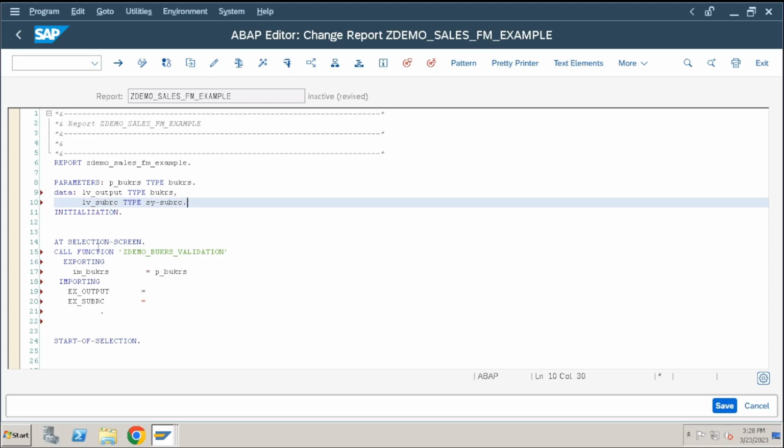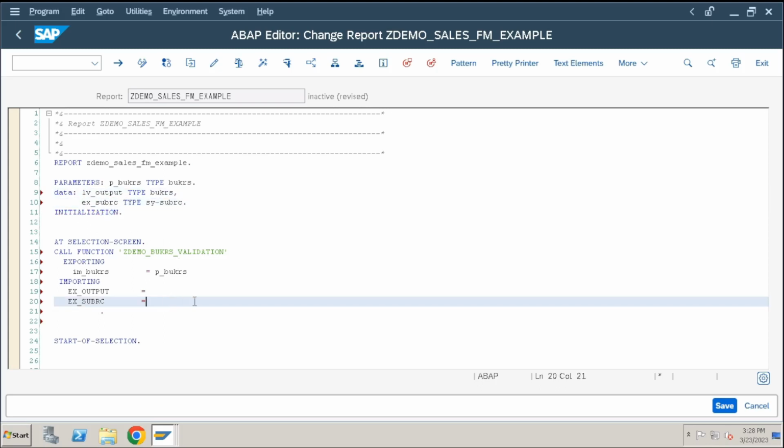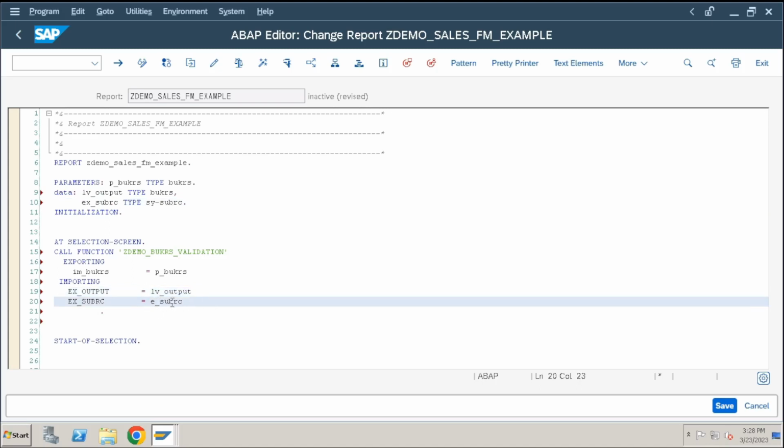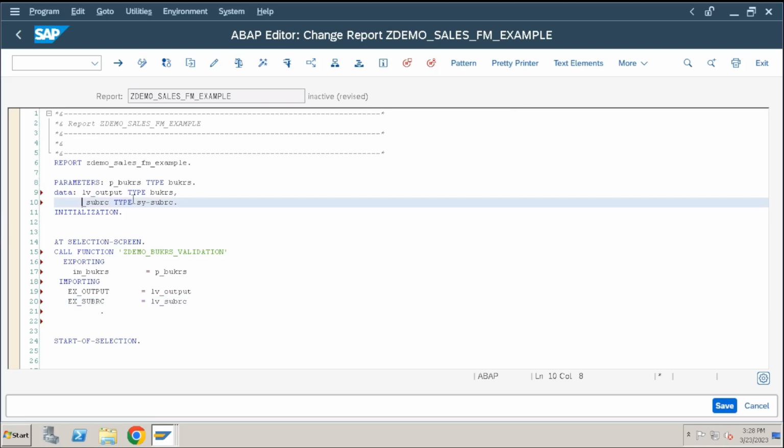lv_subrc. Can I take ex_subrc as a variable like this and pass it here? Yes, sir. You can take it. You can define the objects like this also, but as per the naming conventions, use some proper naming convention.